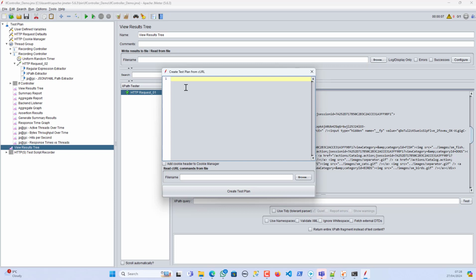And directly we can browse the Postman file and create a test plan. I mean, if we have the Postman file in hand, we can directly browse the Postman file and click on create test plan. Yeah, directly you can do that.